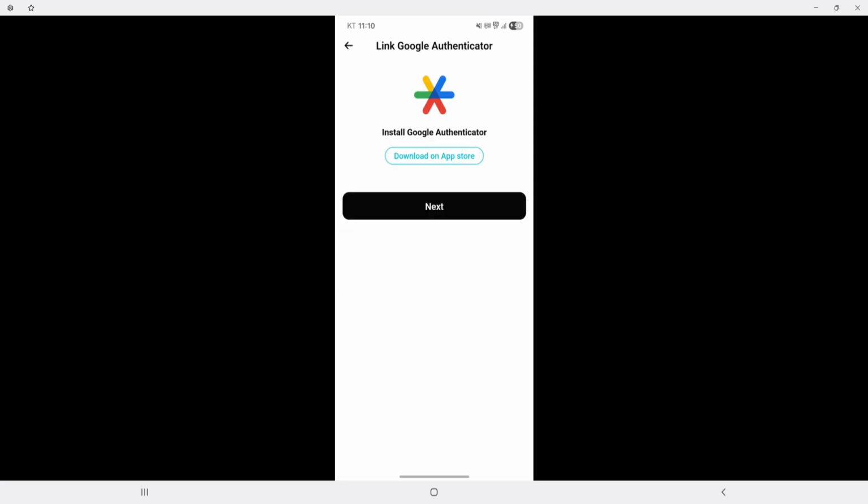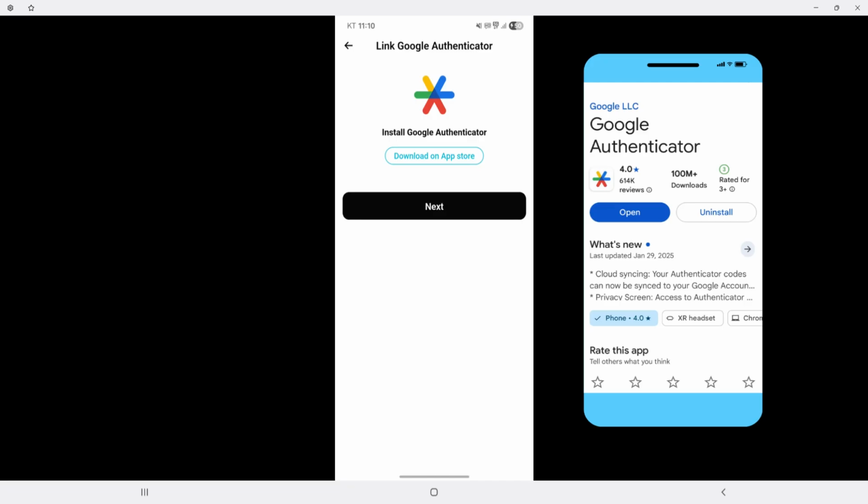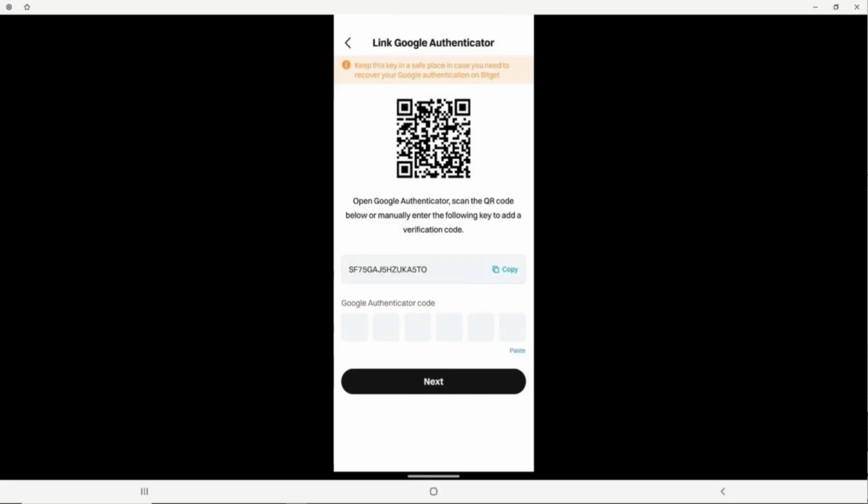A message will appear asking you to install the Google Authenticator application. Install the Google Authenticator app on your smartphone. Once the installation is finished, tap Next in the Bitget application. The Google Authenticator setup screen will now be displayed. On this screen, you will see a 16-digit Bitget setup key. First, copy this 16-digit key.